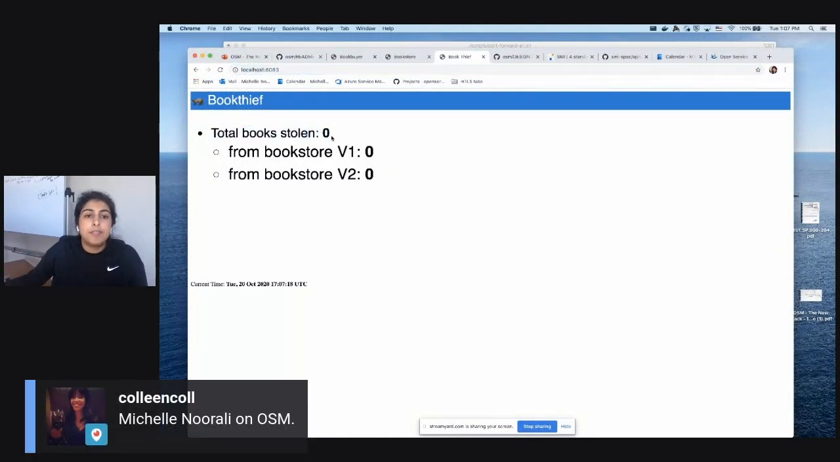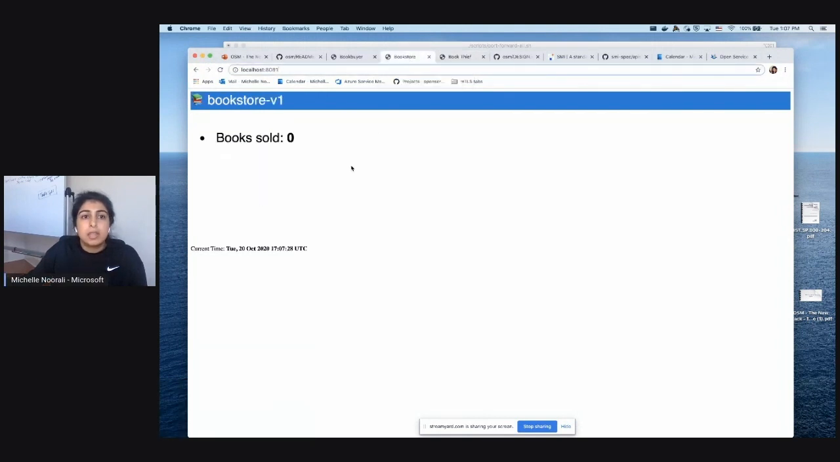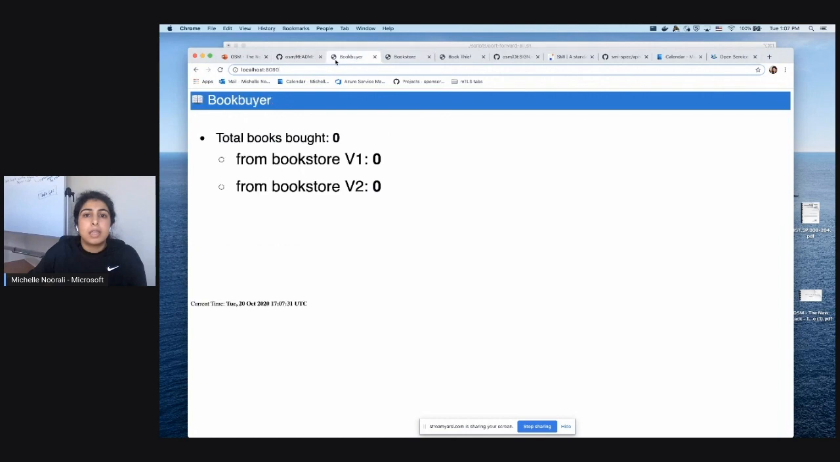We're going to see what they're actually doing. So the book thief is in this UI right now. It is not talking to anything. No counters are being incremented. No books are being stolen. In the bookstore, same thing. In the book buyer, same thing, nothing's happening.